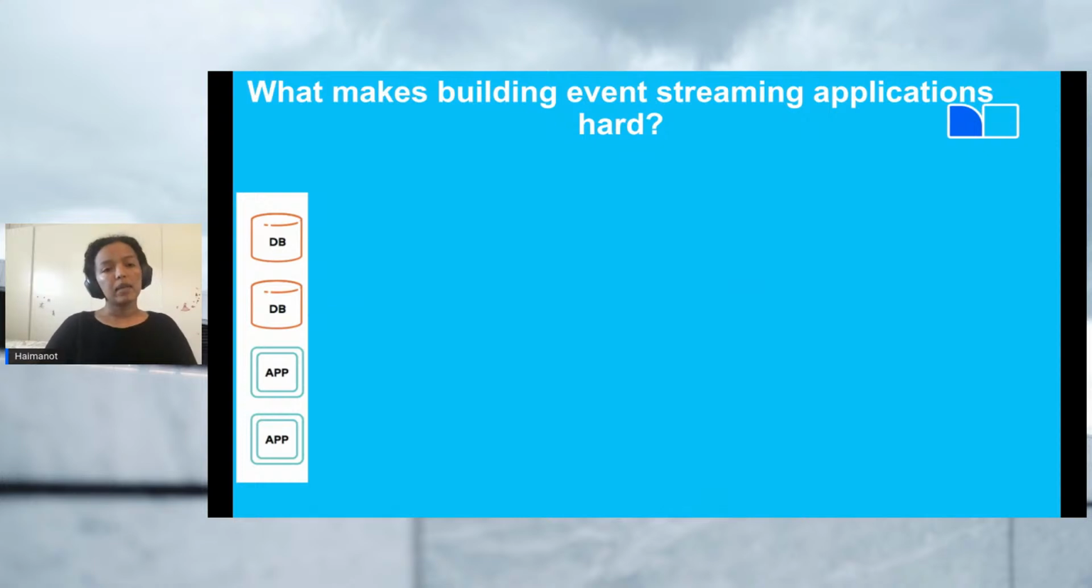So a little bit about what makes building event streaming applications a bit difficult. For this talk, we will use a simplistic example. Let's say we have an ad management system where users can use this system to add an ad or update some information about the ad. And we're building this event-driven application. So whenever a user creates an ad or updates something about the ad, an event will be created.